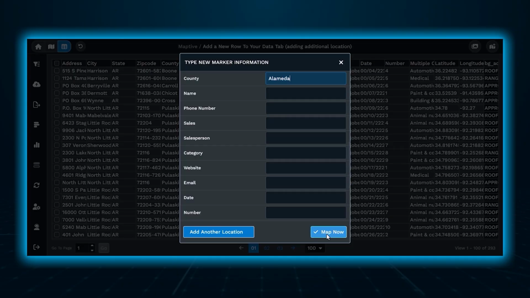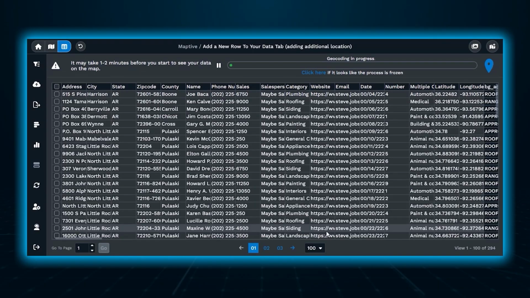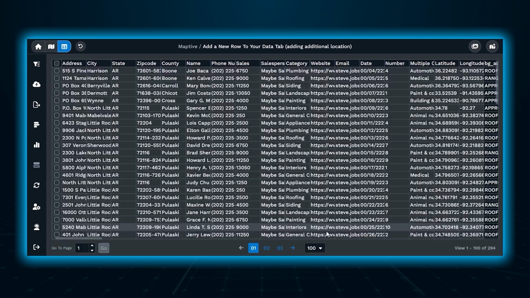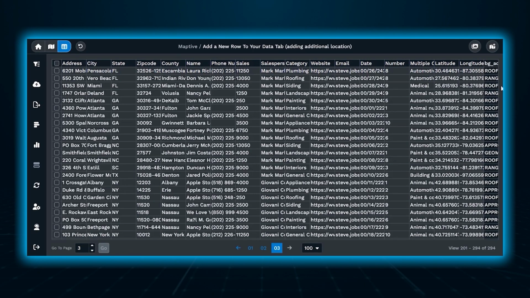You can either hit Map Now, which will add just that single location, or you can click Add Another Location, which will clear these fields and allow you to fill it in again. And it will drop those new locations, each one, onto the map. I'm just doing one for now, so I'm going to click Map Now. And that's been added to the bottom of my last page.